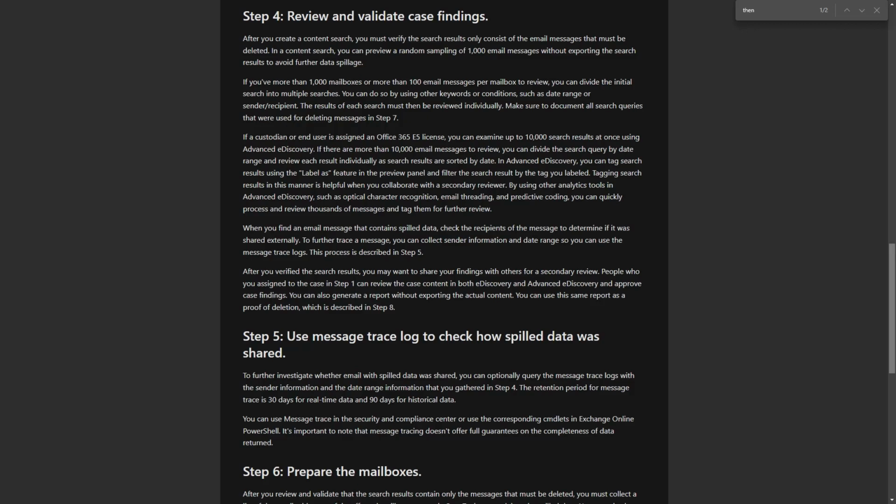If a custodian or end user is assigned an Office 365 E5 license, you can examine up to 10,000 search results at once using Advanced eDiscovery. If there are more than 10,000 email messages to review, you can divide the search query by date range and review each result individually as search results are sorted by date.